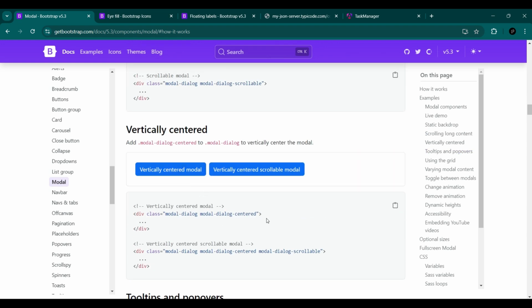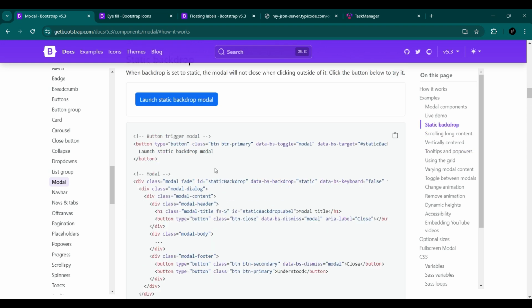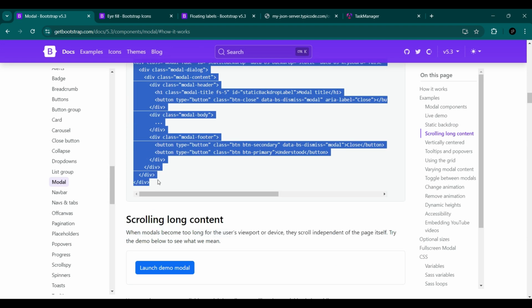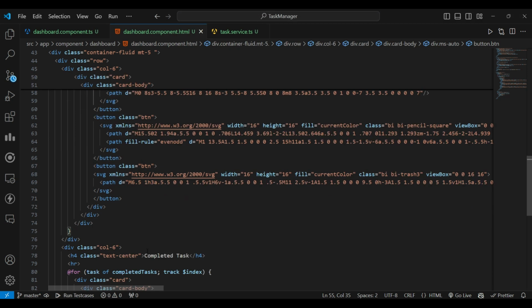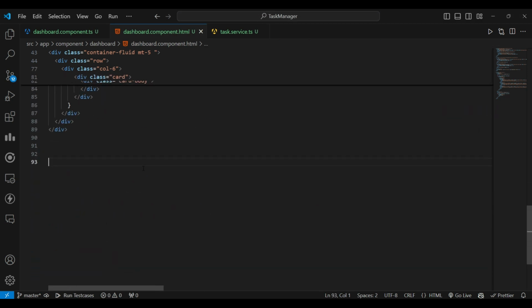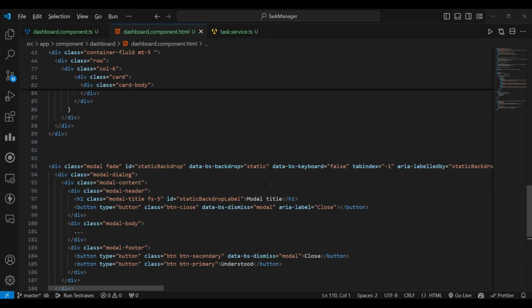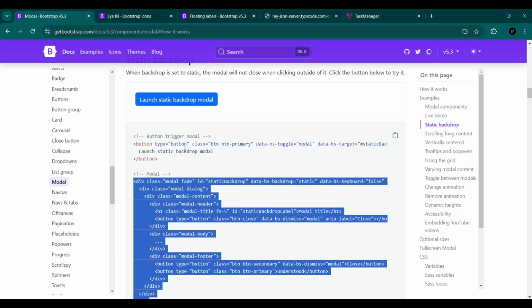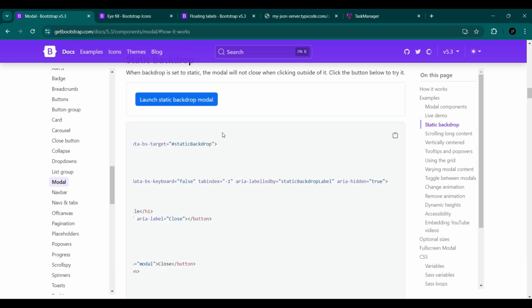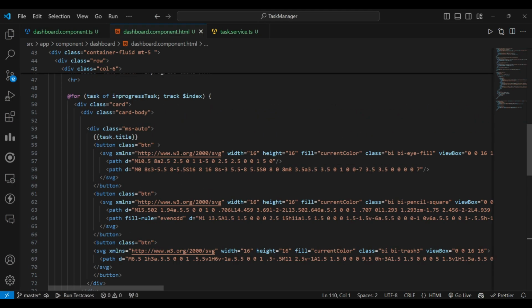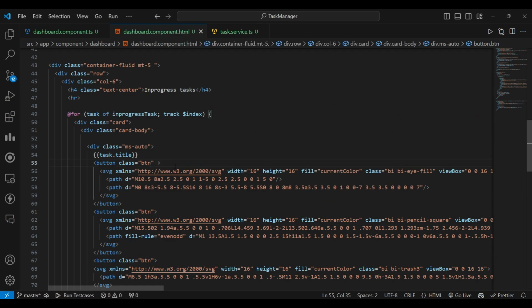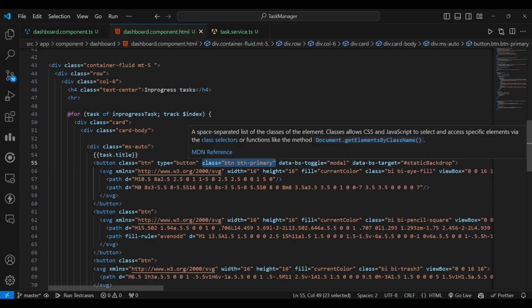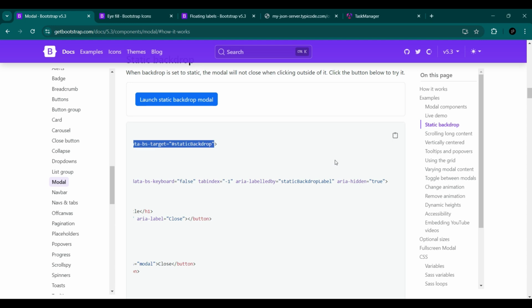Okay, so for that what you need to do is you just copy this code, modal code. Go here inside your code, and in the end you paste it, and these tags you need to copy, and you need to add it on your button. Okay, you remove this class. Now let's see.